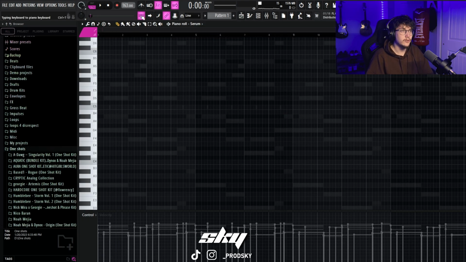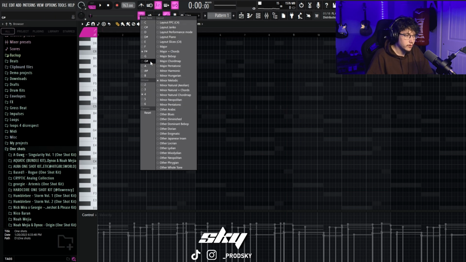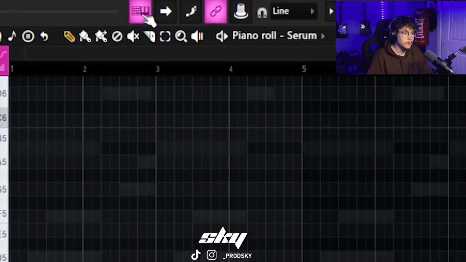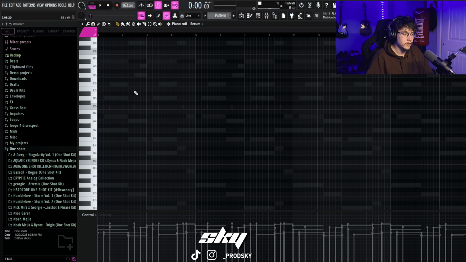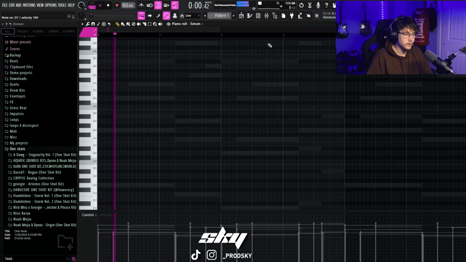Alright, so this is in G minor, I believe. So what I like to do to play around for counter melodies, unless you have a MIDI keyboard, I have one but it's just not hooked up right now, but you can go up here to the typing keyboard or piano keyboard, and you can change it to being keys. So it's G minor, so you just go to G, then minor melodic, and then you can play anything on your keyboard and it'll be in tune with the melody.